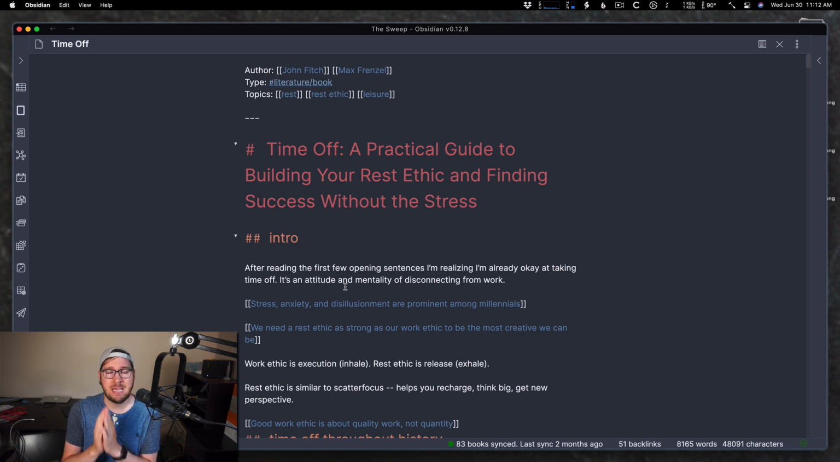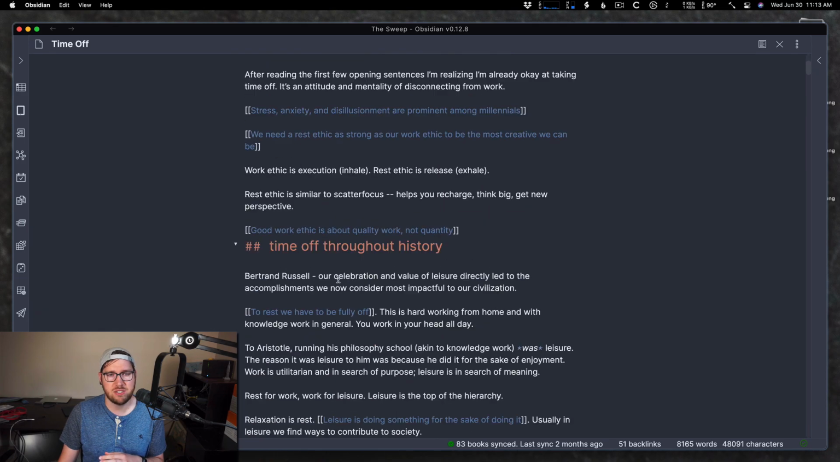But the main point of the software is to enable you to make connections between ideas, especially while you're in the note-taking process. So for example, on the screen here, I have the book Time Off, which is by John Fitch and Max Frenzel. I've talked about it a couple of different times on the channel. Definitely recommend checking it out if you haven't yet. It's been transformative for me in my thinking about life and work and rest and how it all fits together. And you can see that I've taken a ton of notes here.